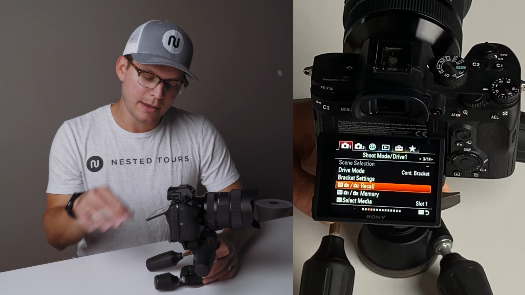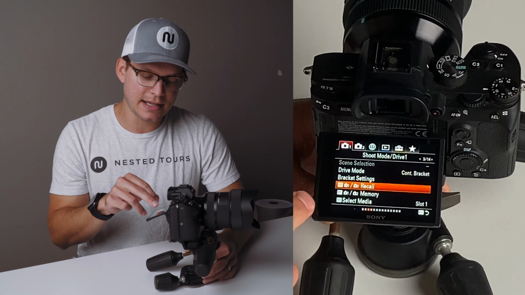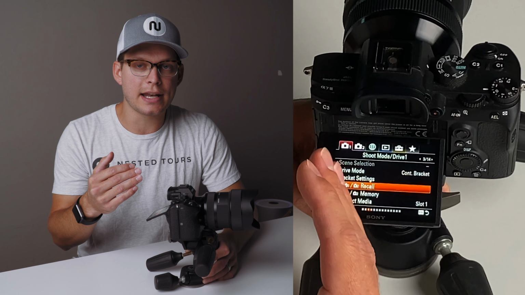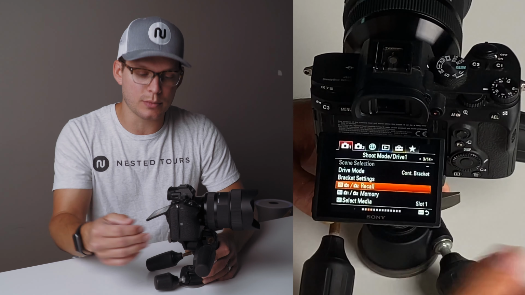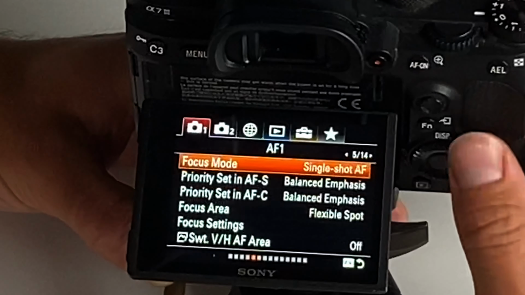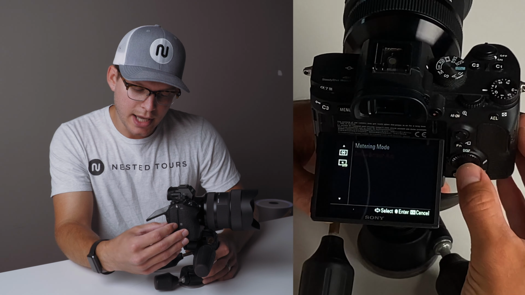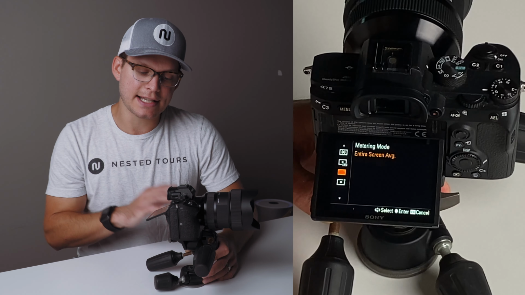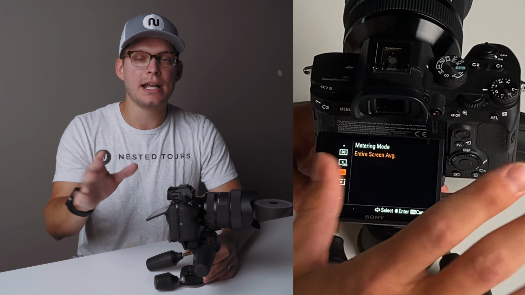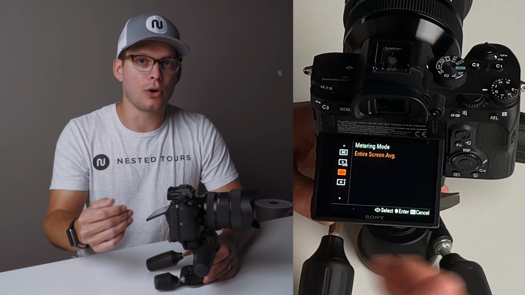Now here, we'll come back to this section. At this area, this is where you actually can save and recall your memory settings. I typically like single shot autofocus. So for your metering mode, I really like to have it set on entire screen for real estate photography. So it's looking at the entire screen and trying to balance the meter accordingly.